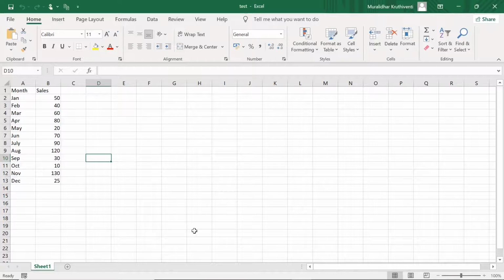In this video, we'll look into how to create macros in Microsoft Excel. We are considering this data: month and then sales from January to December, and the sales are fluctuating, like 50, 40, 60, increasing and then decreasing and then increasing again. So these are the sales values for the months Jan to December. Now we'll create a macro to highlight the cells which are greater than a certain sales or less than a certain sales. So let us see how we can do that.